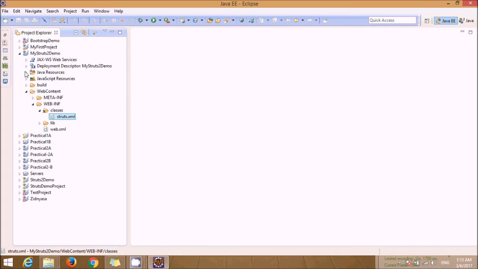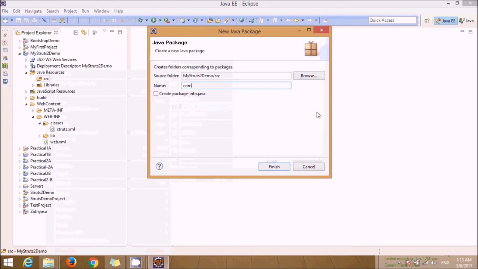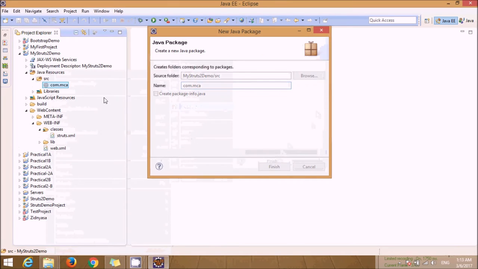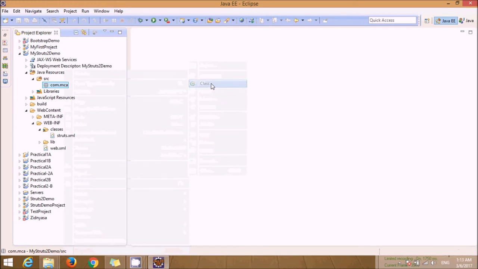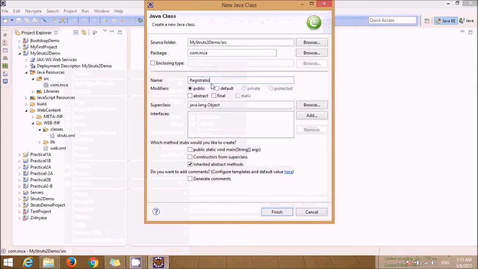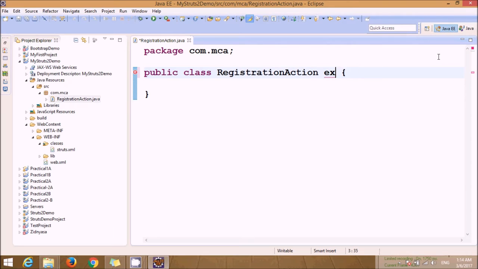Now the next step is we have to create a package inside my source folder. Just create a package, say com.mca. Let's click finish. In this package, we'll create an action class. Let's create an action class for registration action. So basically, we are developing a registration application. Let's click finish. Now, the important thing is we have to use validations, so we need to extend ActionSupport.